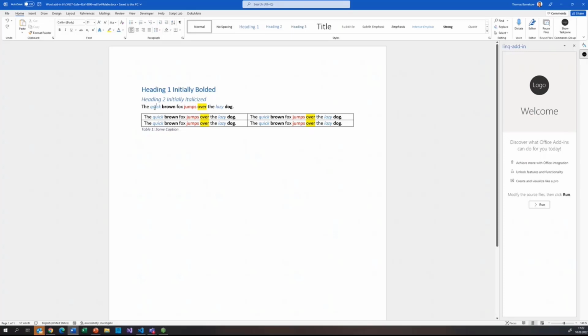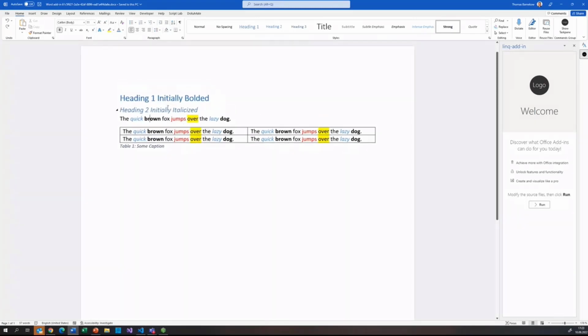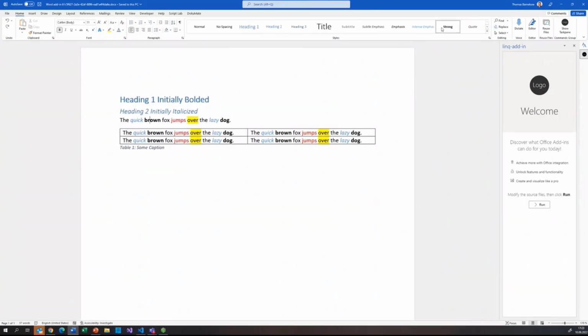In this case, the first quick is formatted using the intense emphasis character style. The second bold word is formatted using the strong character style. Everything else here on the right is formatted using direct formatting. So for example, just turning the font red, applying a highlight, trying to then make this look like the text on the left by italicizing and coloring the font. And the dog is simply a direct bold, not the character style.